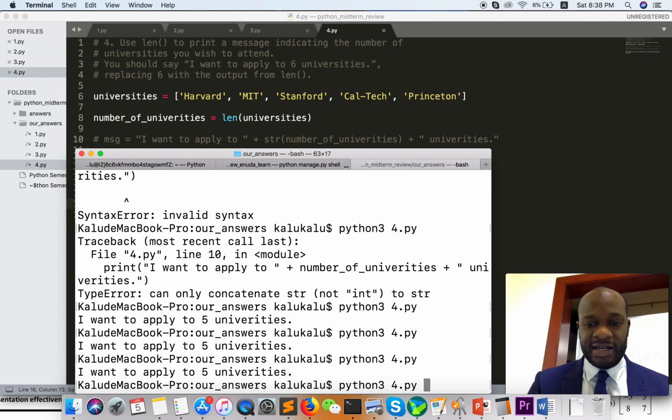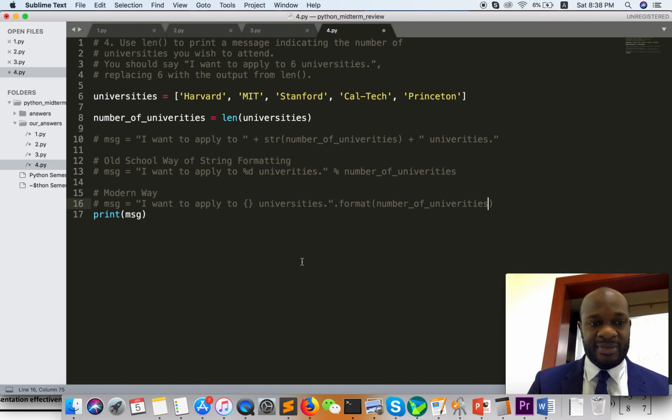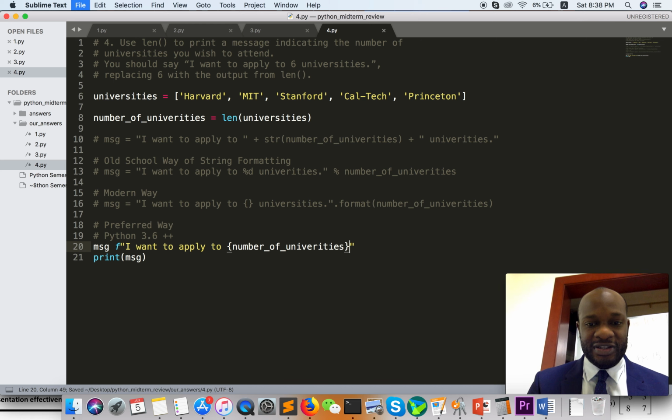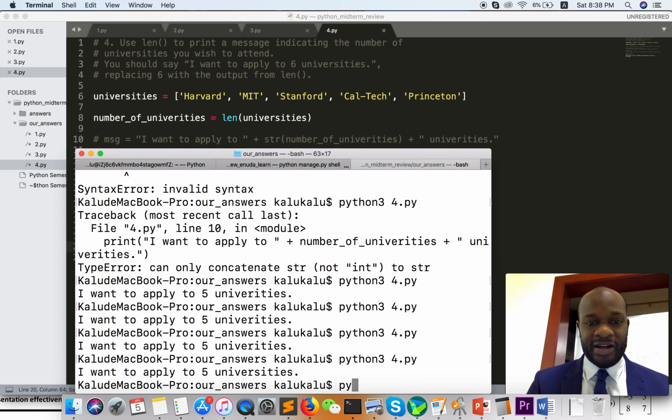We run it again and we see that it works just the same, but as I'm sure you know, we don't want the modern way, we want the newest way, and I'm just going to write this to be the preferred way, and that is of course you need Python 3.6 to do so, and we're going to use F formatting instead. I want to apply to, and we're just going to simply put number of universities inside curly brackets, and then that should work out for us well.